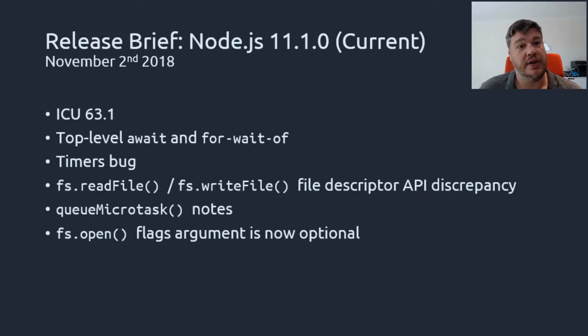So this release came out on the 2nd of November. So currently that's about 6 days ago as of recording. It's Node version 11.1.0. So it's the current release, which means this is not LTS. Version 11 is not destined to be LTS.